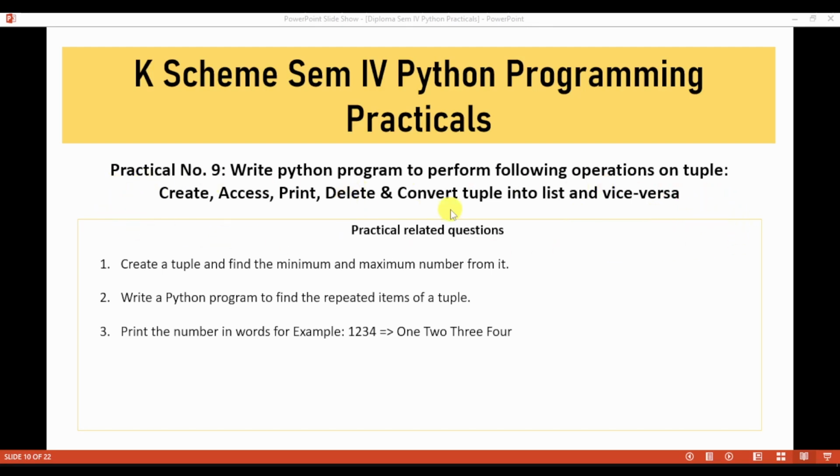What is a tuple? Tuple is similar to list, but it is immutable. That means we cannot change the elements inside a tuple. We cannot change the locations as well as we cannot remove elements from the tuple. So this is how the tuple is defined, and it is different from list by the immutable property.